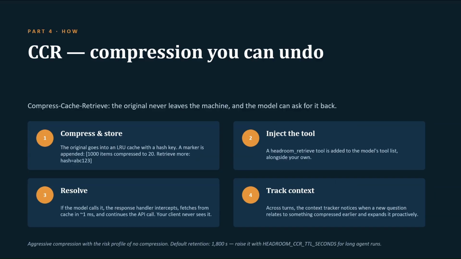And CCR. So CCR is the main role in Headroom, which makes your compression reversible. This particular CCR is actually an MCP tool, so we can integrate it in an MCP. The abbreviation is compressed cache retriever. The original never leaves the machine, and the model can ask for it back.